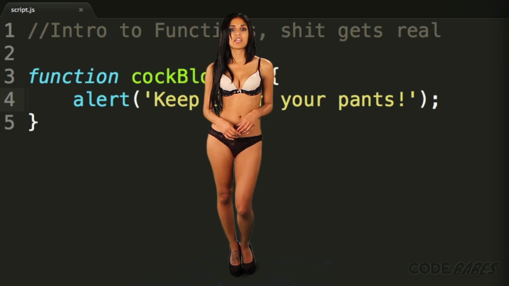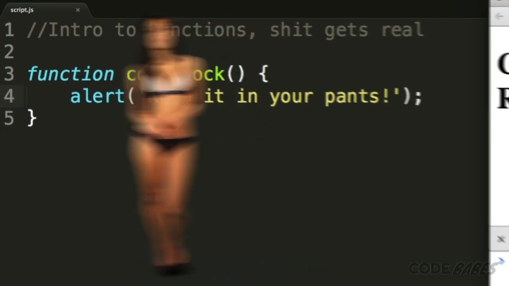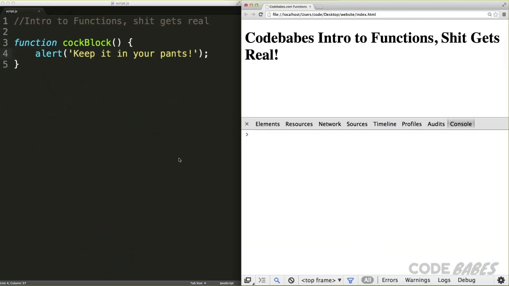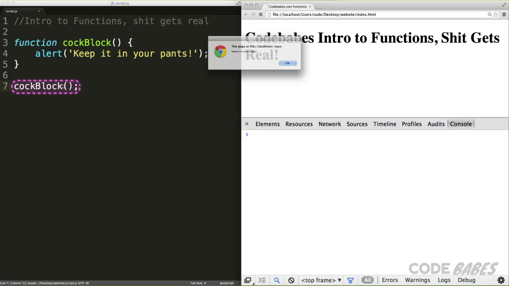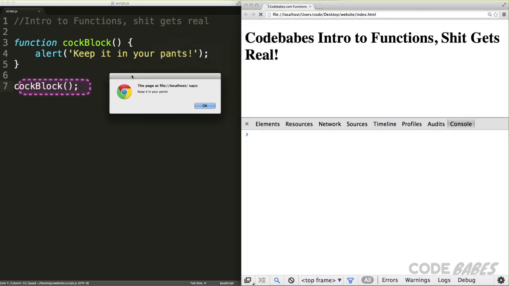Now let's go back to our HTML page and refresh. You'll see that nothing happens. This is because you have to call the function before it will run. To call a function, just write out the function name, the two parentheses, and a semicolon. When you refresh the page, you'll see an alert pop up.